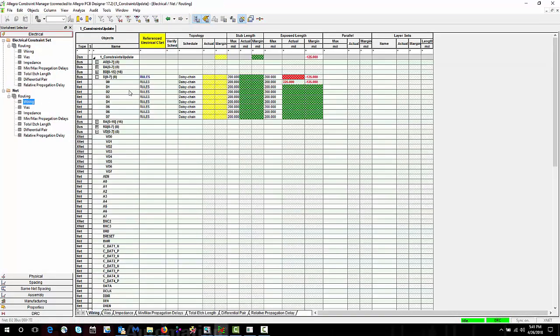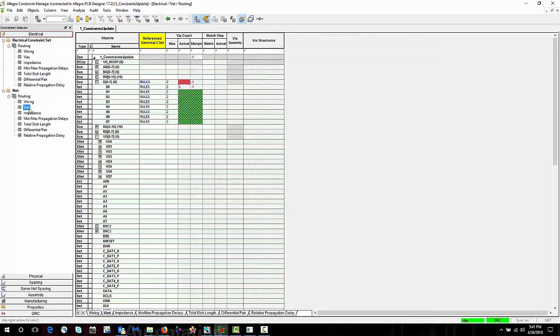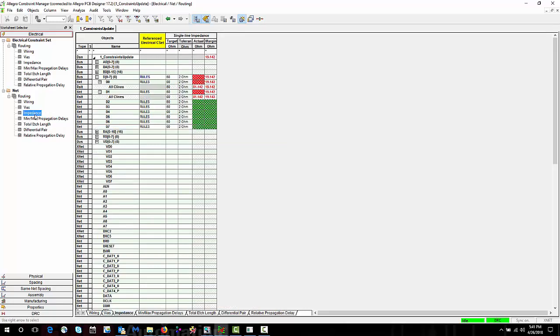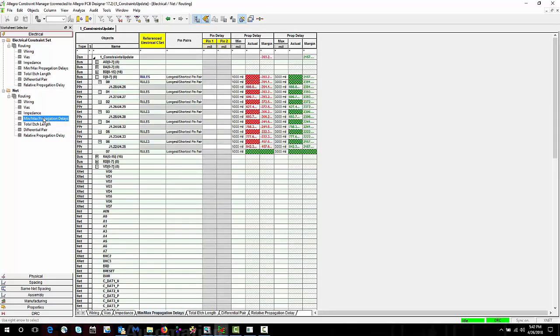If we go and look at the wiring worksheet, we can see that on D0 we have an issue with the exposed length. Yep, and we saw that. We actually have one net, it looks like D0 again, that has an extra via. It has 3 vias instead of our maximum of 2. There are a couple of nets, D0 and D1, that are not meeting the 60 ohm impedance for part of it. And for min-max propagation delay, it looks like we're not meeting our minimum delay in a lot of these.